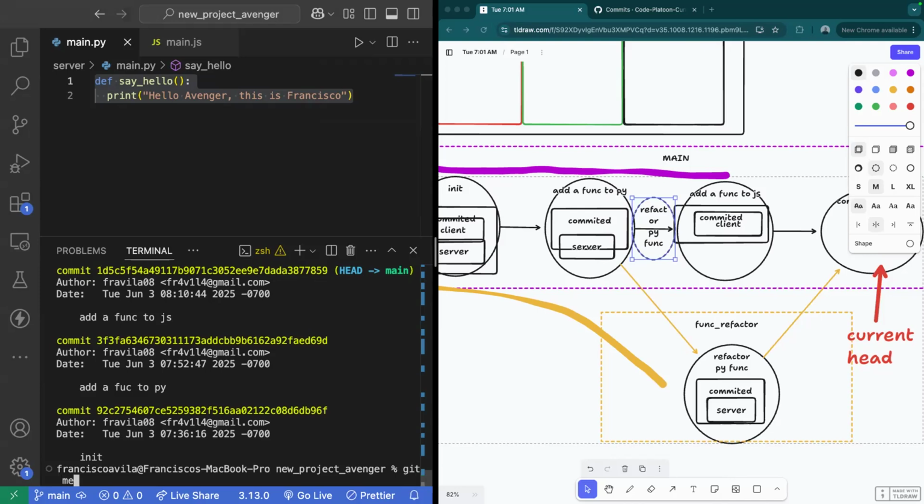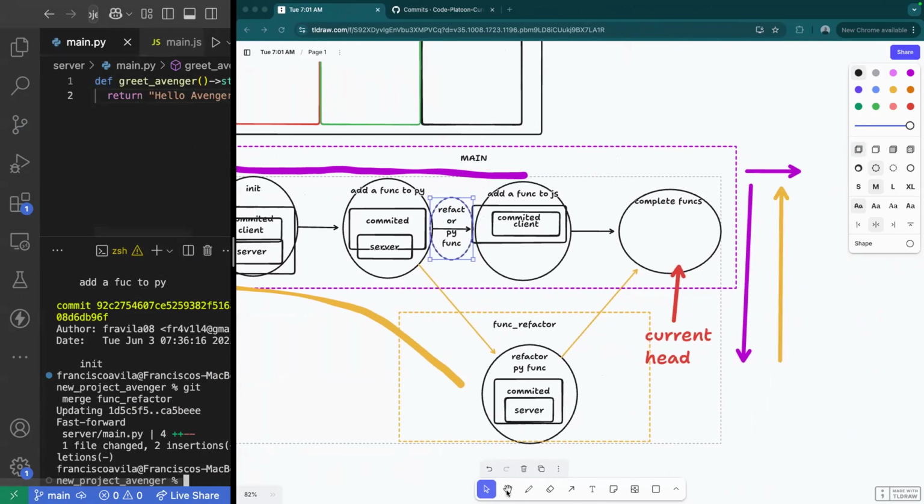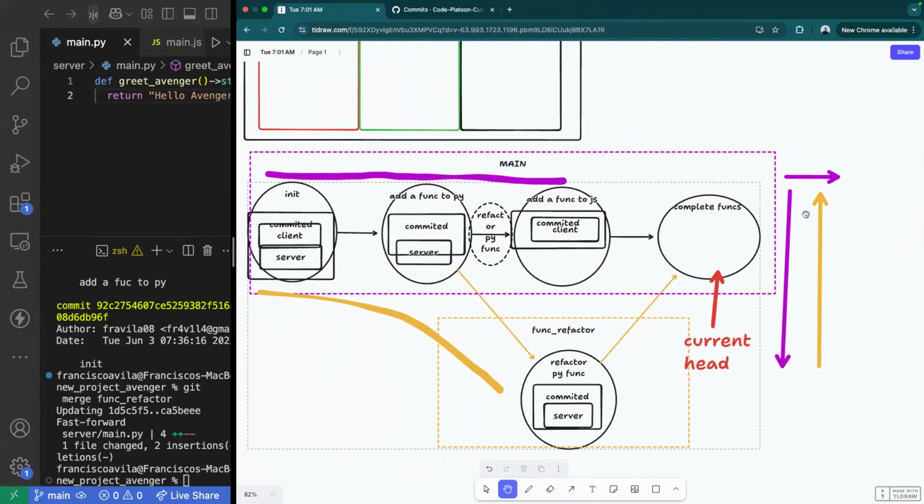So now I have to merge the feature branch. git merge func_refactor. And that brings it back into main. So now both main and my func refactor branches are up to date and live as one single stream of memory.